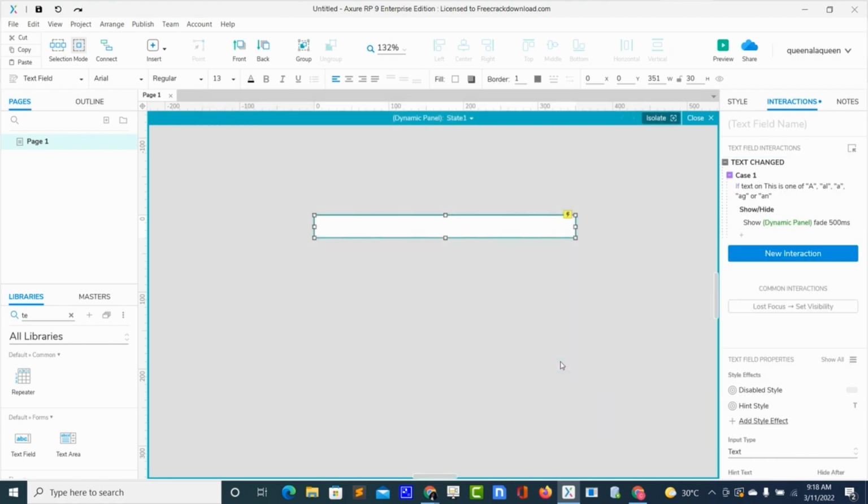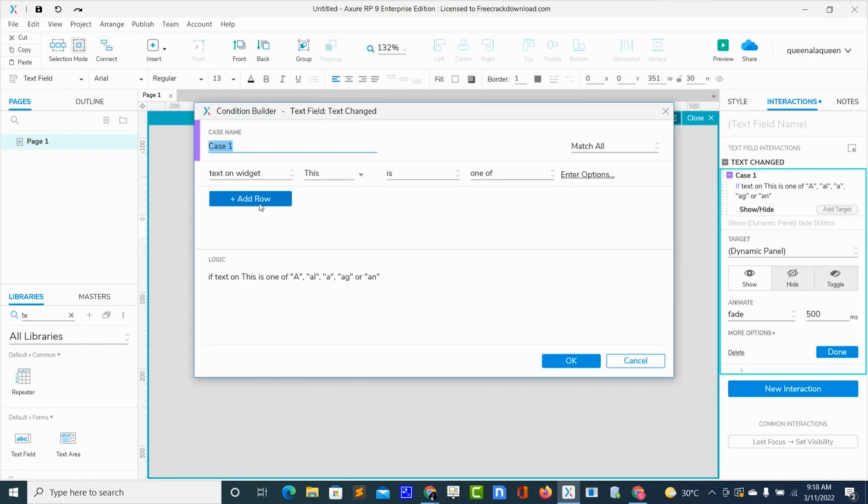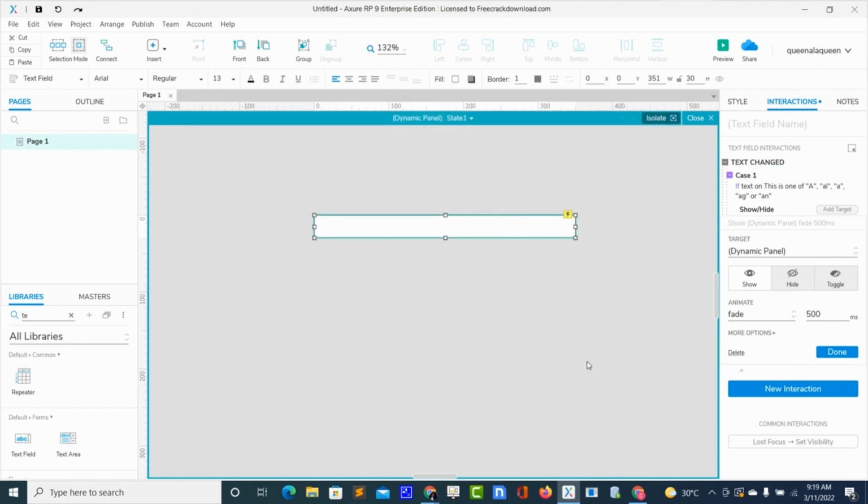okay, so sorry, let me go back there and explain it. Okay, so here, if text on this is one of, if the letter I will start typing first. If it is A, if it starts with A, then the message there should pop up, or the text there should pop up. If it is AL, AG, or once it starts from A, then all the text there should pop up. Okay, that is what it's telling us here. And okay.